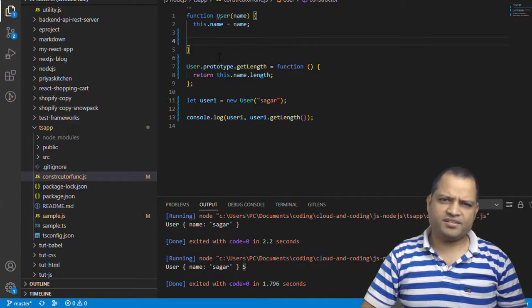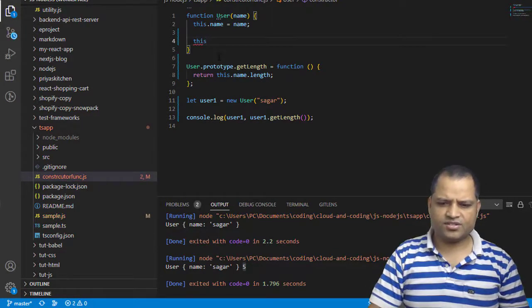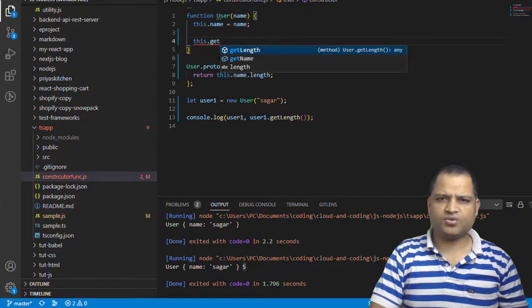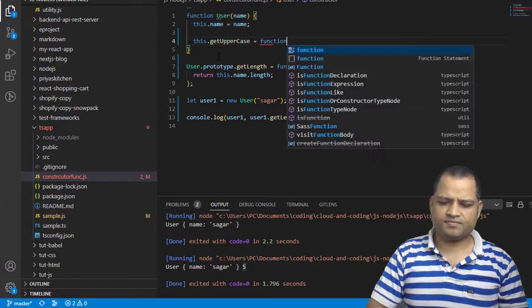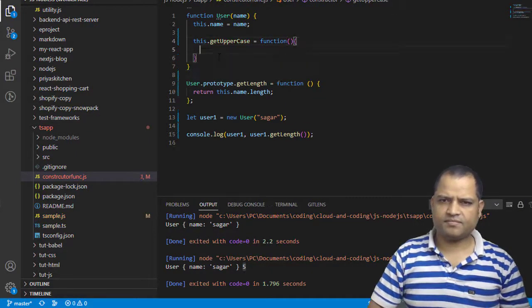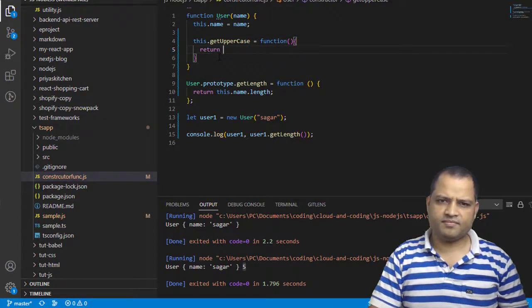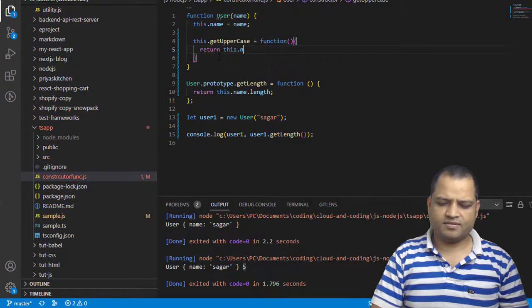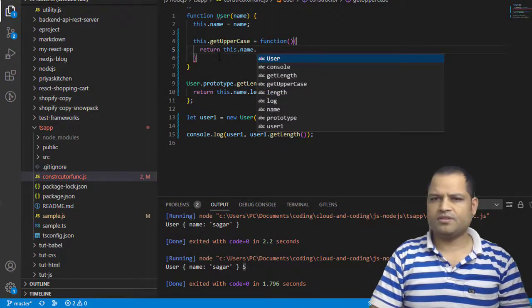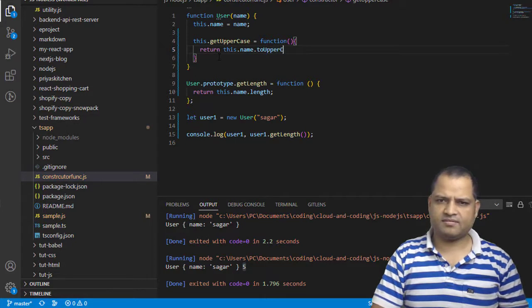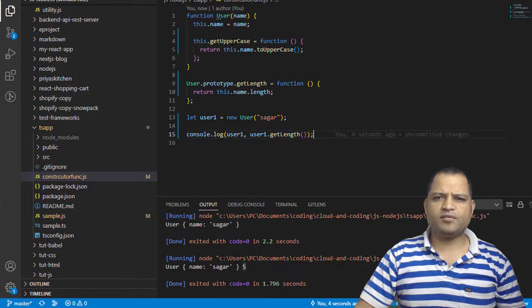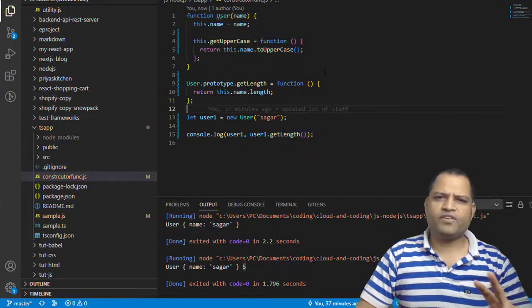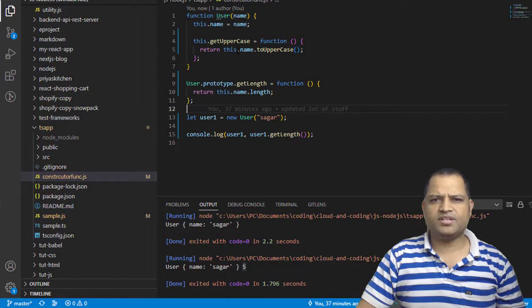You can also add methods inside this function like this.getUppercase, let us say you want to get the name in uppercase, is equal to function, and this is going to return this.name.toUpperCase(). I can call this method just like how we call getLength. Similarly, we can call getUppercase as well. So we have created two methods for this object: getUppercase and getLength.